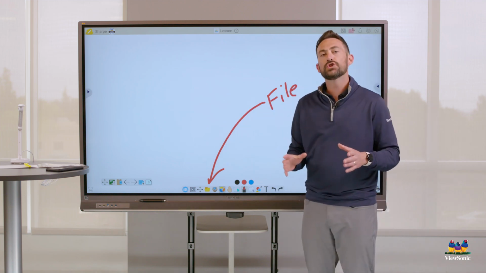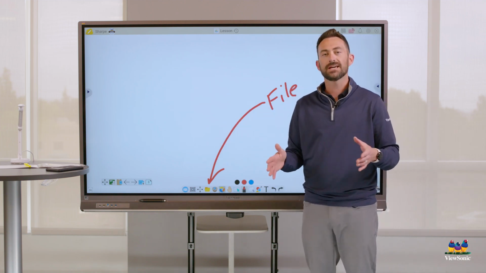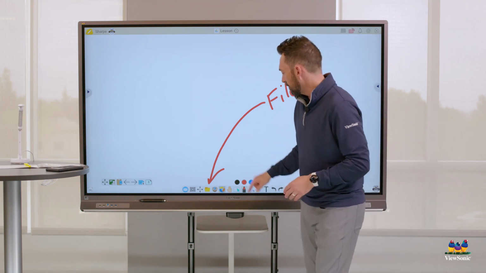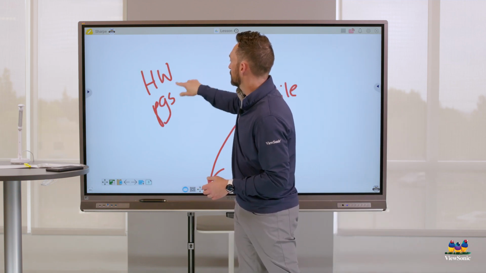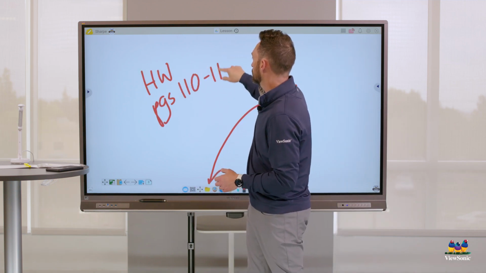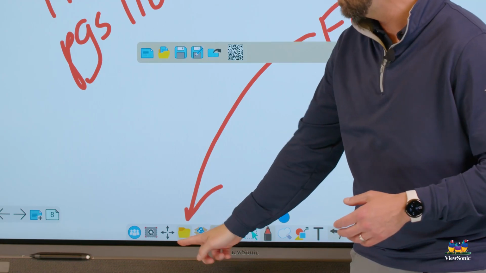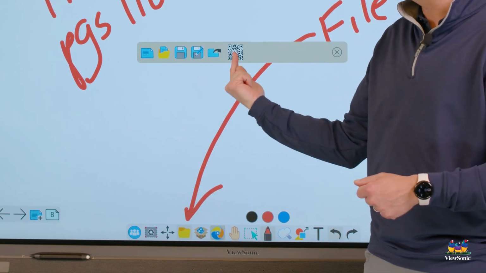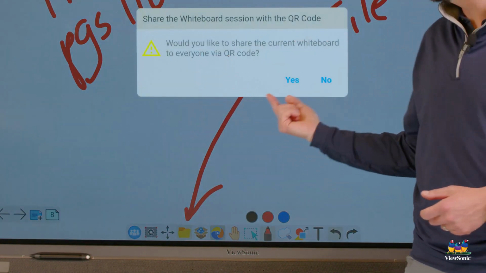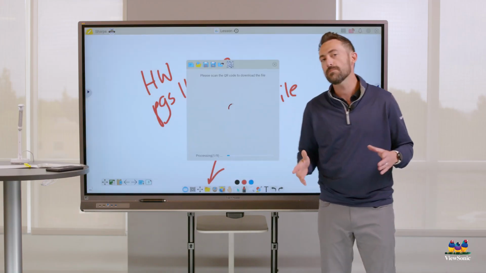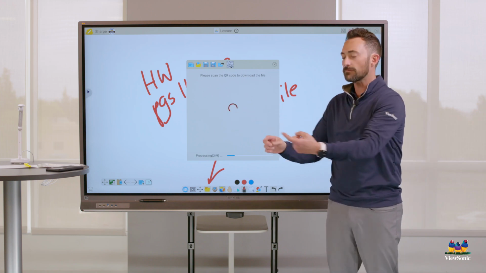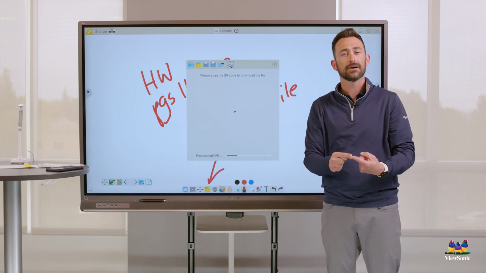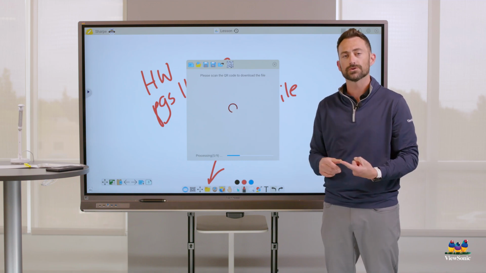Now, what if I wanted to share it with kids? What if I wanted to give them the notes, right? Right up here, homework is pages 110 through 112. Go to the folder, not saving it, go to the QR code. This is called the QR share. The purpose of the QR share is to take your whiteboard presentation and upload it to your default cloud storage. So in my case, that's Google Drive.